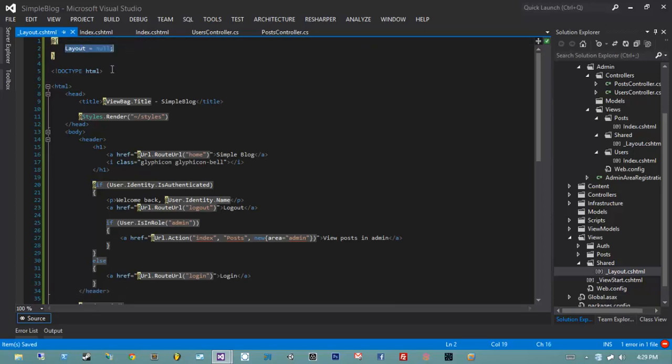We want the layout equals null. We want our doc type. We want our head. I'm not going to care too much about the title. I'm just going to call it simple blog admin.